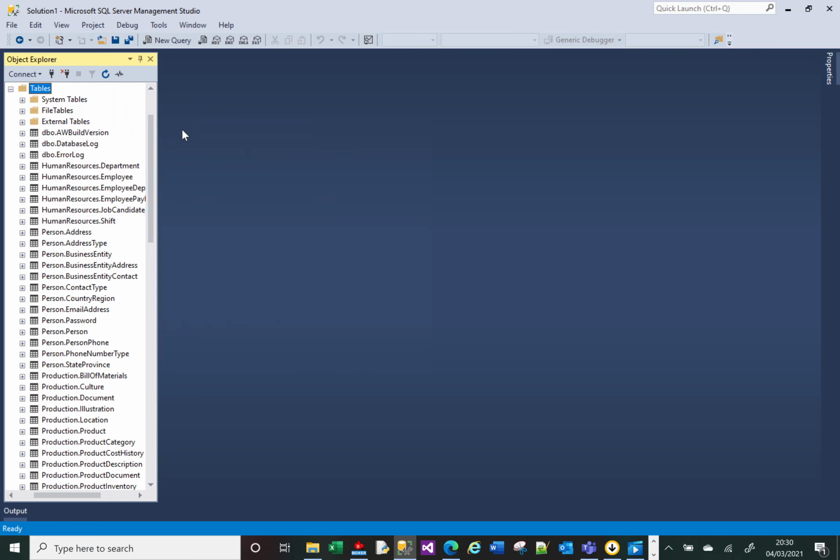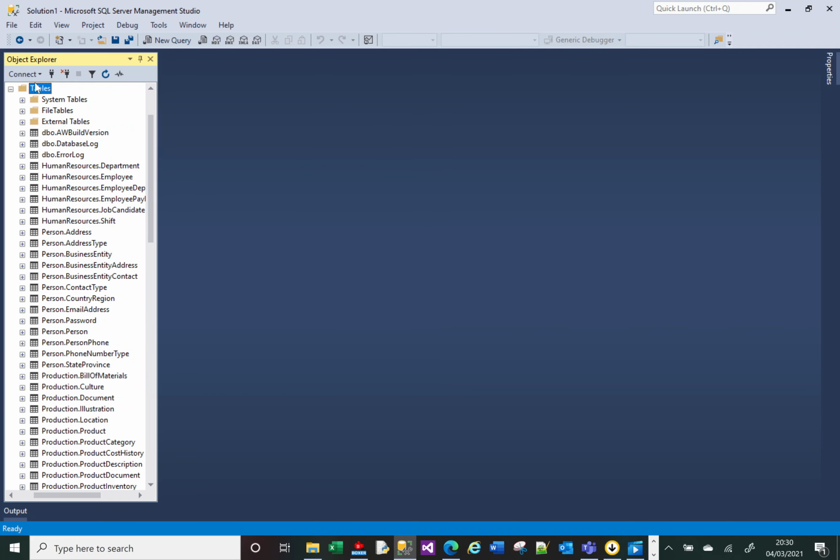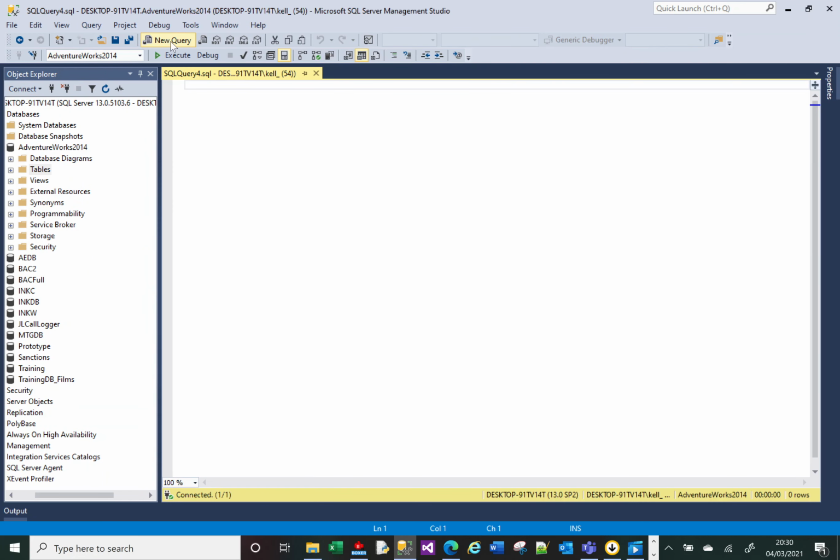If we go to our filters here, we've got limited options of what we can choose. So what we can do is choose new query, and we're already connected. We've got a query now pointing to our database. What we can do is interrogate the system tables, and the system tables are the very beginning, the building blocks of a database.